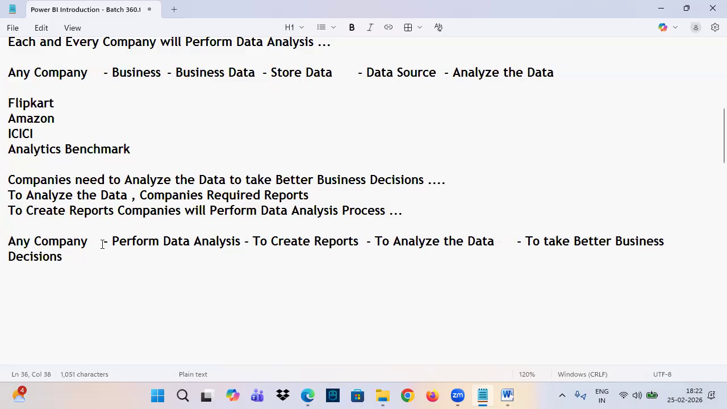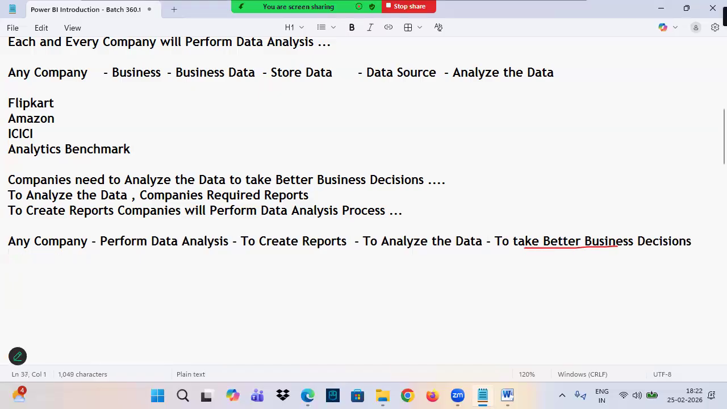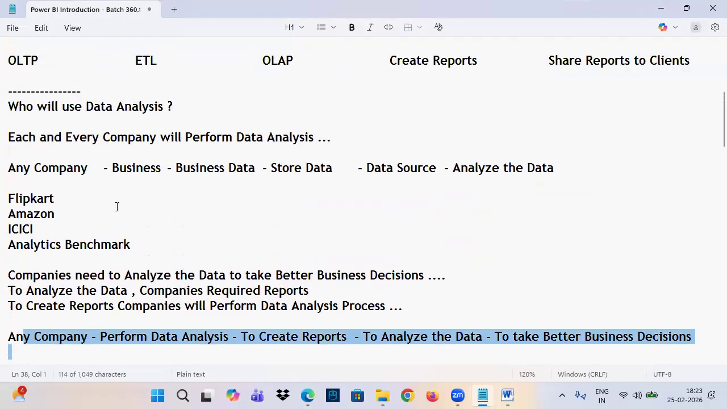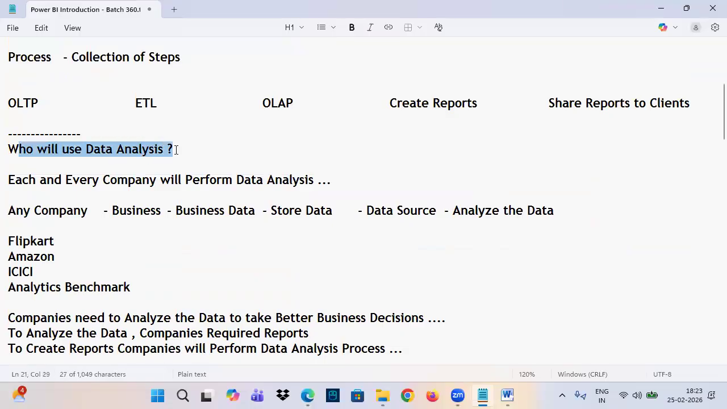Any company that needs to take better business decisions needs to analyze the data. To analyze the data, they need to create reports, right? To create the reports, they need to perform data analysis. Using that, they'll create reports. Those reports they'll use to understand the data. Analyzing the data means understanding where they are performing good and bad. Once they understand that, based on that, they'll take the business decisions, right? That is the flow, guys. Now we have an idea who will use data analysis.